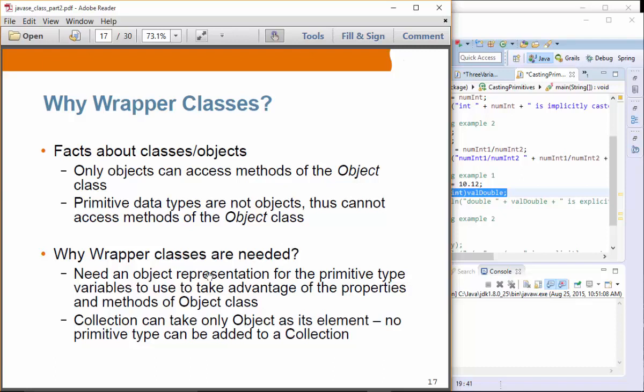So that is reason number one. You need an object representation of these primitive type variables to take advantage of the properties and methods of the Object class. Another reason is the collection. We haven't learned the concept of collection yet, so that's something we are going to cover on day 3 tomorrow. Collection is basically a bag of objects, so you cannot have a primitive type as an entry or an item in a collection.